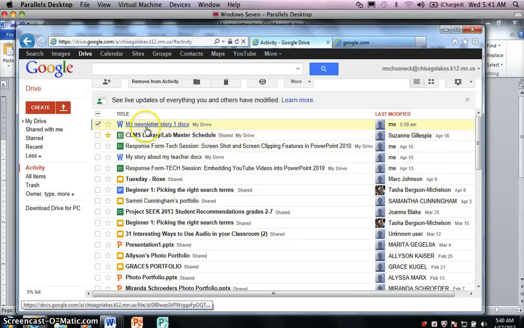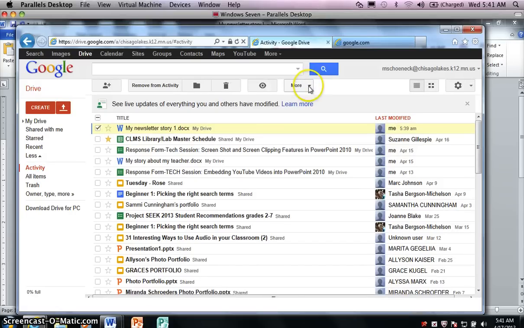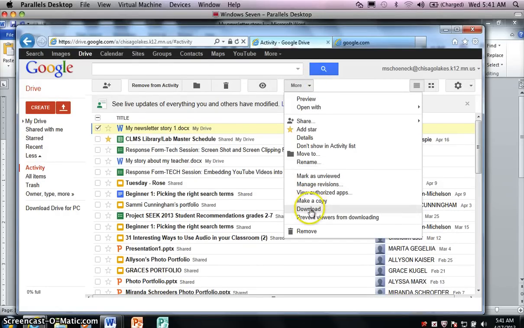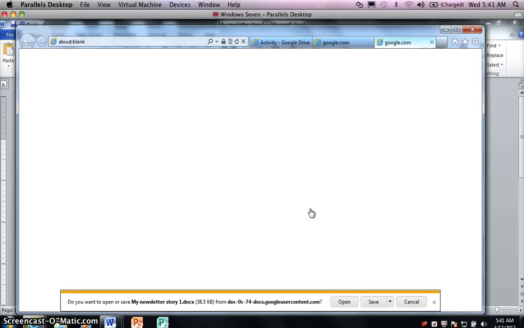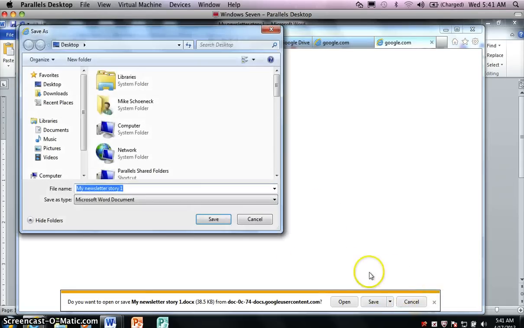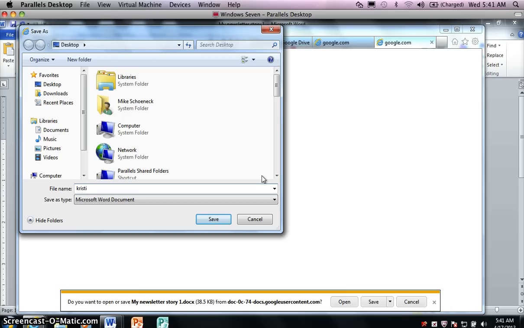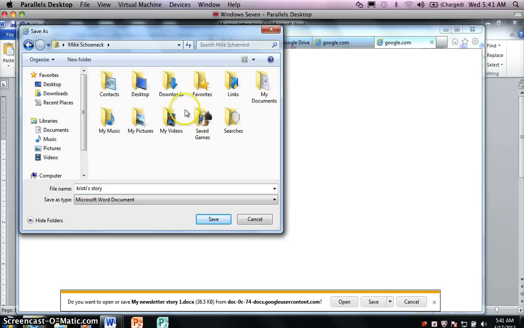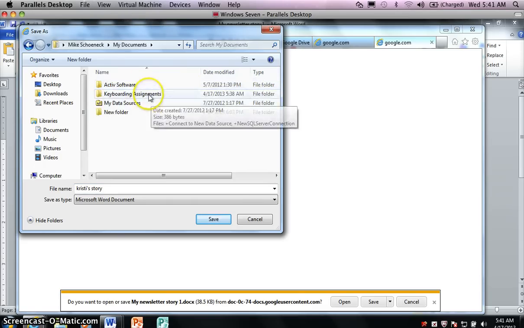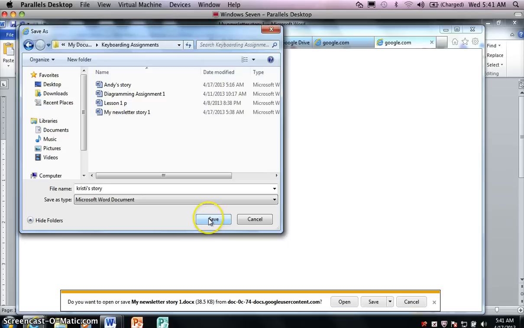Okay, now let's say this document at the top was a document that was shared to you. Then you would go to the More button as one way to do this, and then click on Download. And then at the bottom here, you'll choose Save As. And then let's say somebody else shared this with me, so I'll put Christy's name, Christy's story, and I'll put that in my network folder, My Documents, Keyboarding Assignments, and I'll go Save.